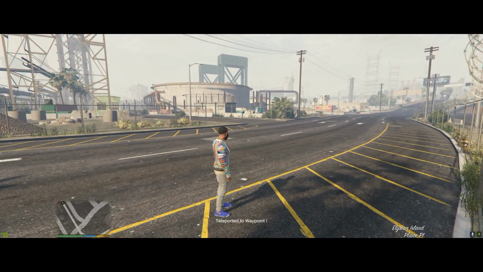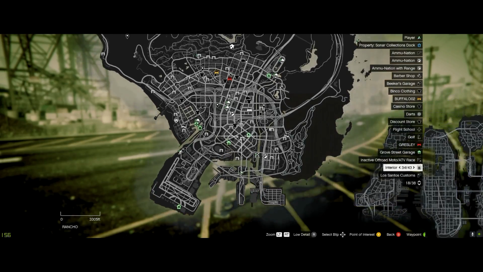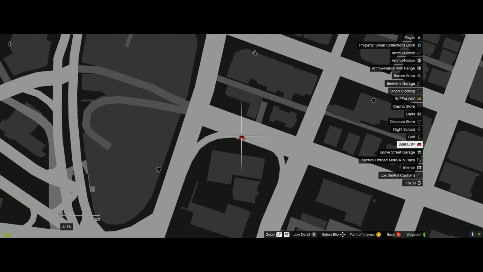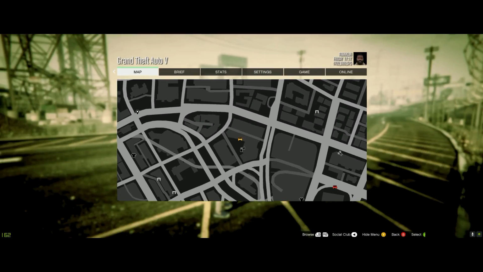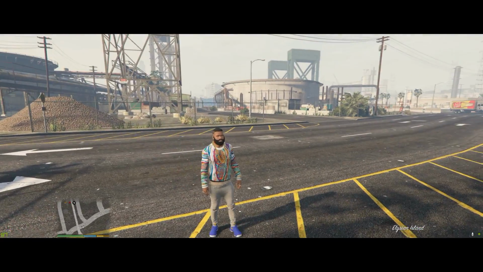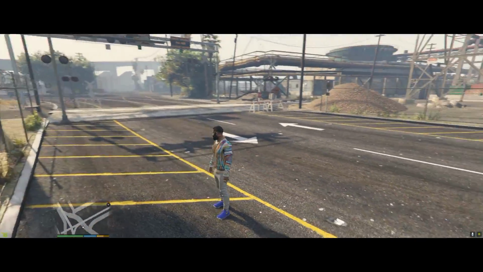If I open up my mini map, both of the cars that we had saved will still be in the same spot that you left them. And also, if you turn off the game and turn it back on, those cars will still be saved right there.